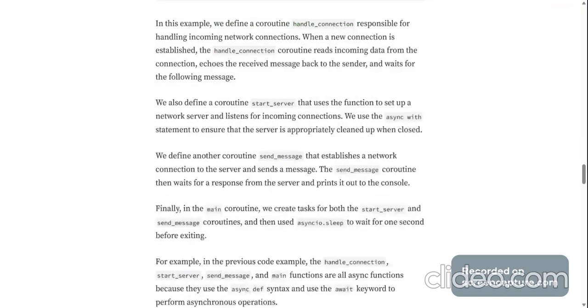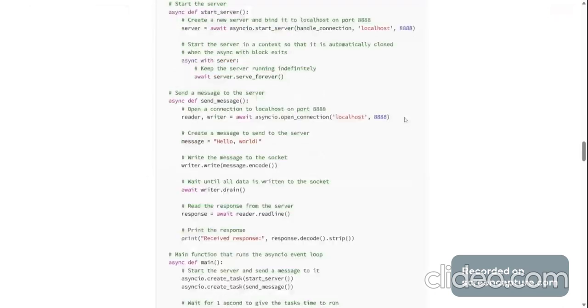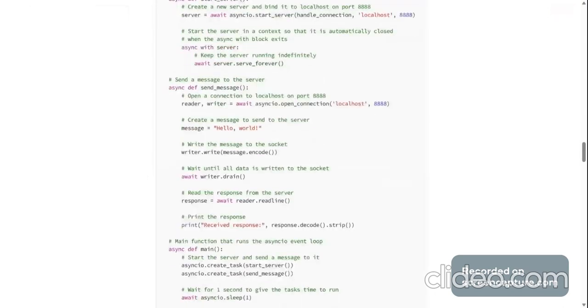Next, we define another coroutine, send_message, that establishes a network connection to the server and sends a message. The send_message coroutine then waits for a response from the server and prints it out to the console. So async def send_message sends a message to the server. It opens a connection to localhost on port 8888. There's a reader and a writer: await asyncio.open_connection(localhost, 8888).